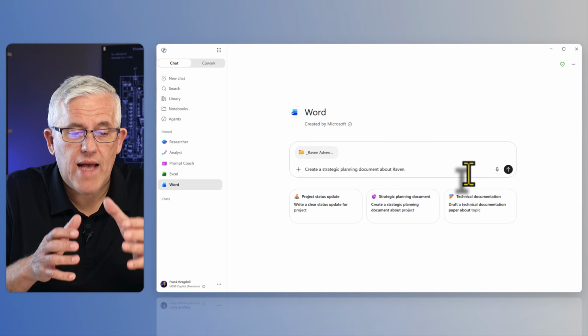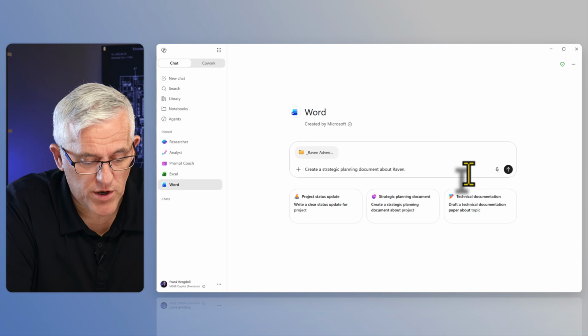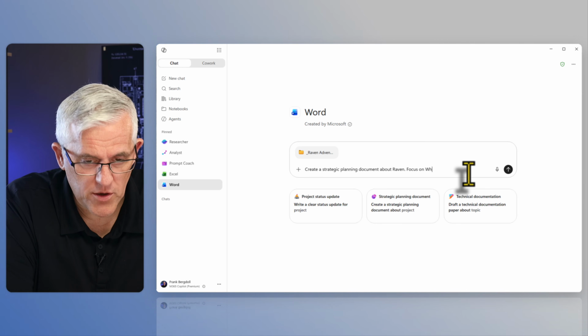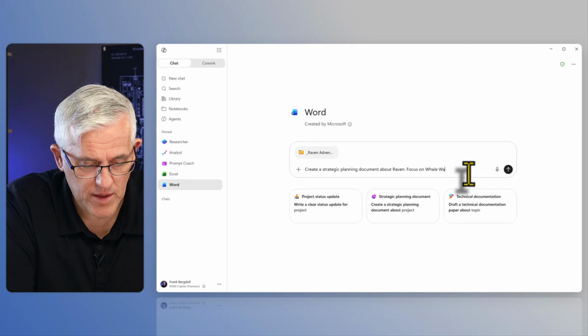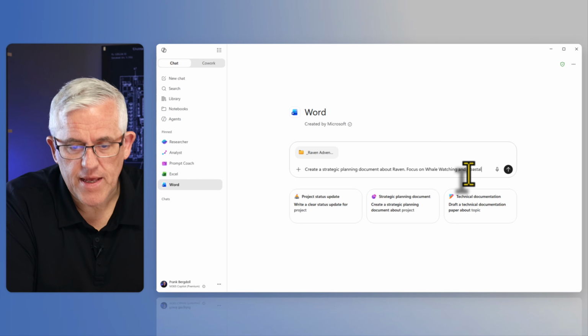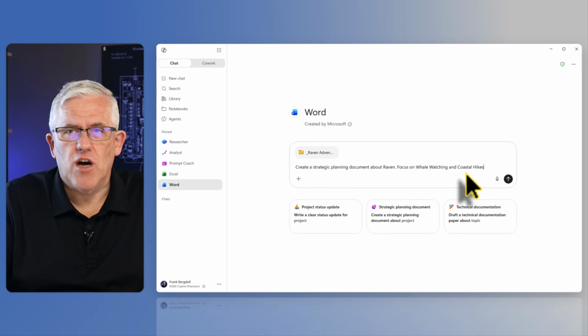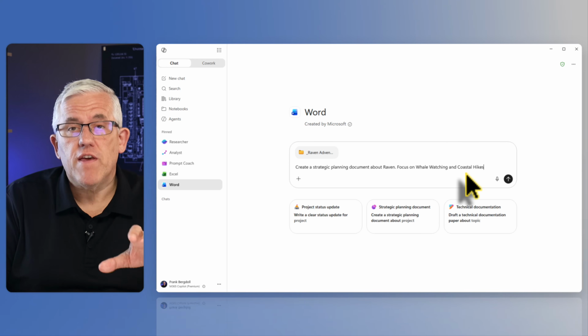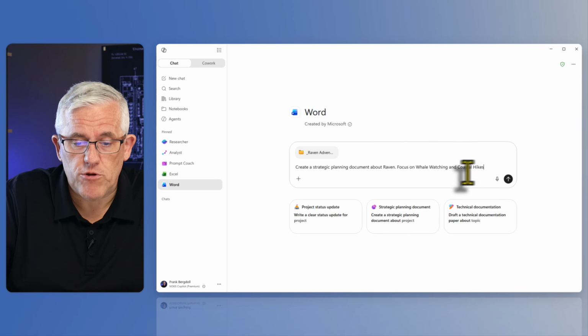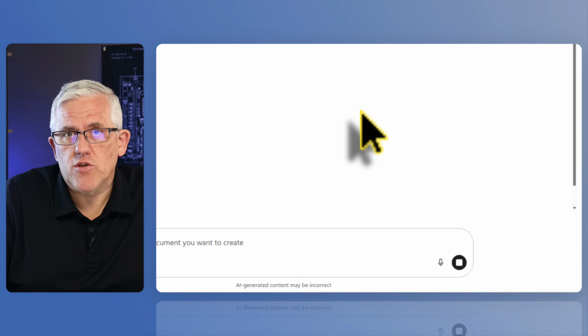So I'll actually take that entire folder and I will give that to Word in order to do this. So I'll ask it to create a strategic planning document about Raven, and I want it to focus on whale watching and coastal hikes. So maybe I'm looking at expanding those areas of the company. I want a strategic document. I don't really know where to begin, but I've given it a lot of information in this folder. I can even speak to it if I want, but I'm going to go ahead and execute this query.